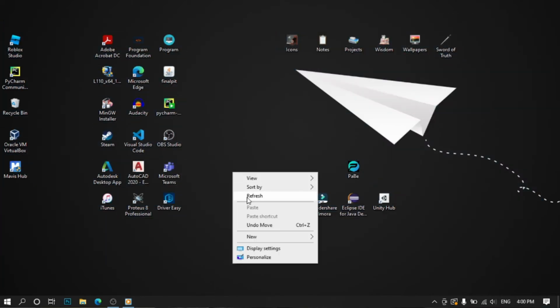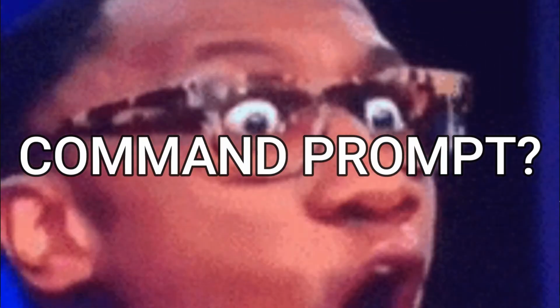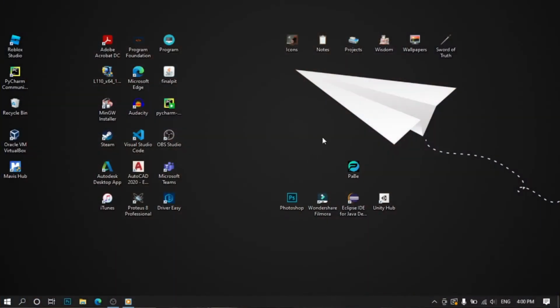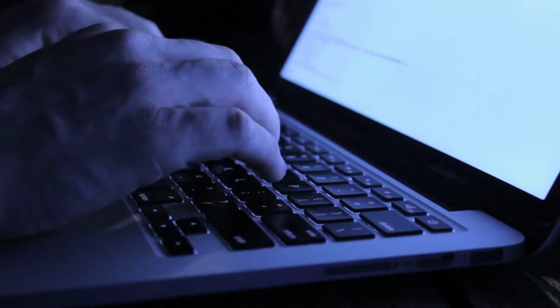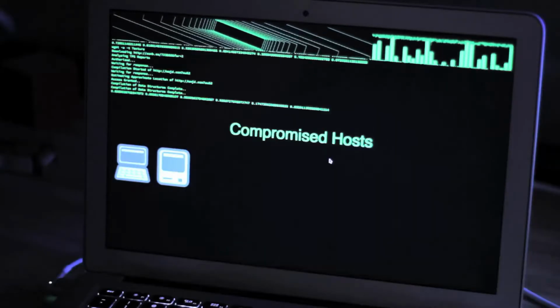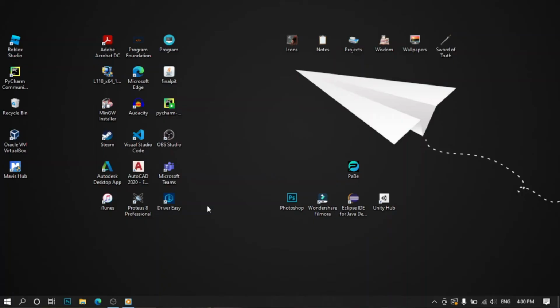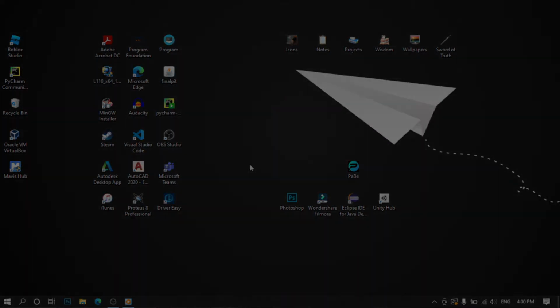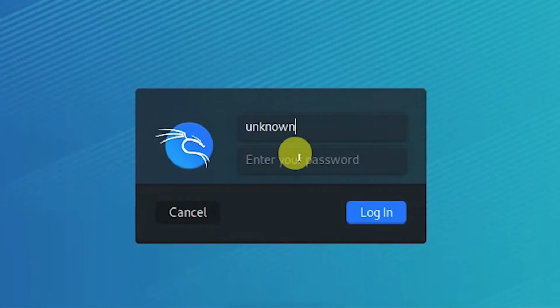Now, I know what you're thinking, command prompt? And this is what you might be expecting right now. But let's not get too hasty with ourselves, because this is only a basic tutorial. If anything else, this will be the reality. Password.